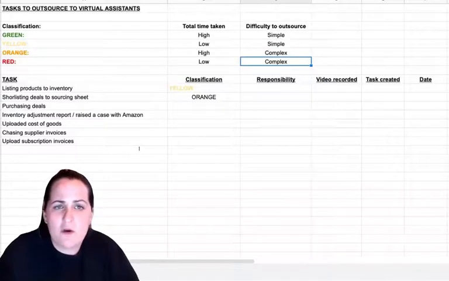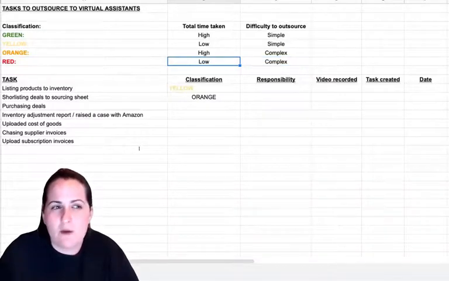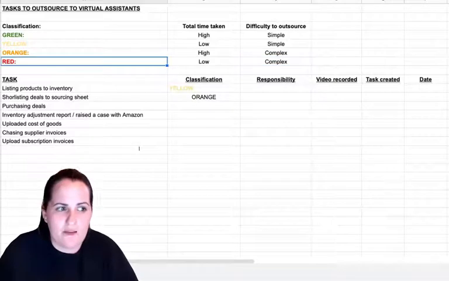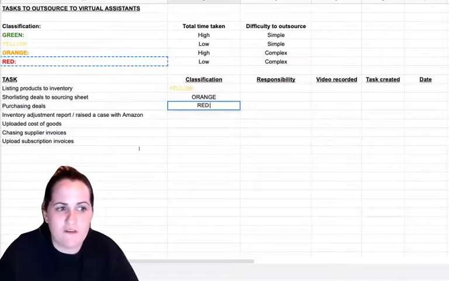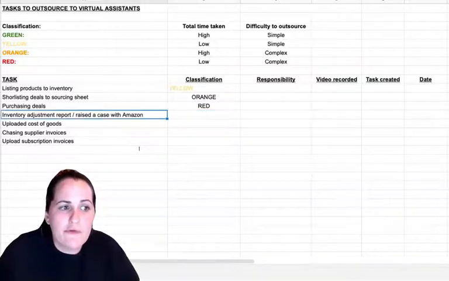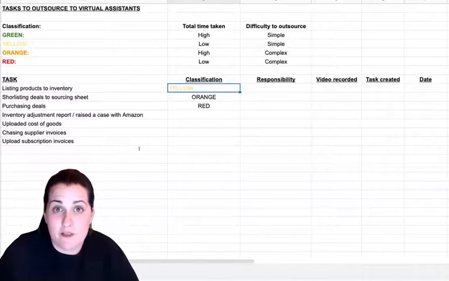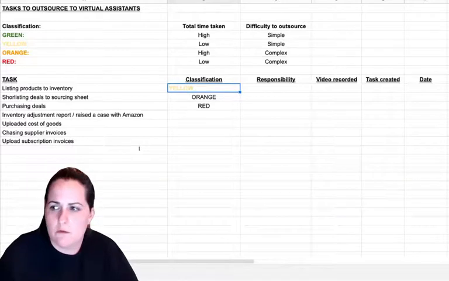Potentially the time taken to do it for each order is not that high, so it might be low in terms of time taken, but it's a complex task. So in this respect, I would probably assign a red to that classification. You can see here we're going through each of these and classifying them. This is going to help us decide which particular tasks we're going to create videos for first, and outsource first of all.